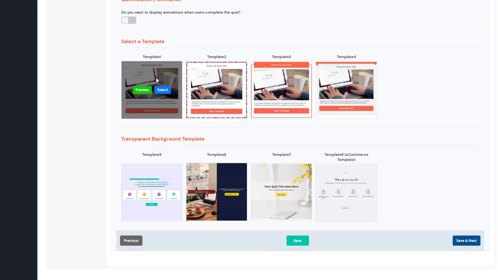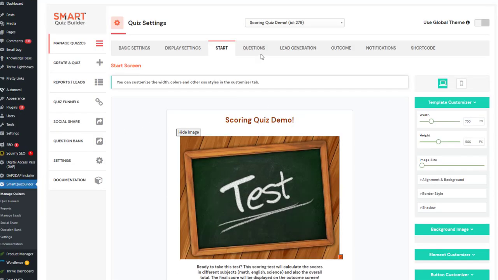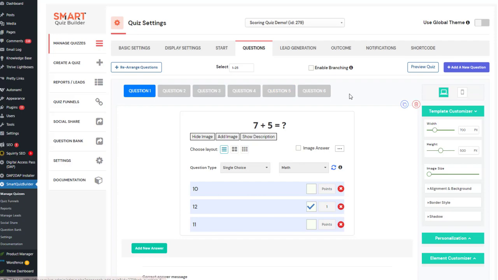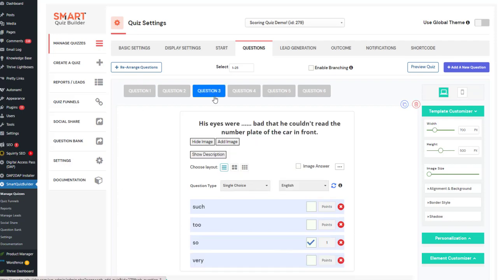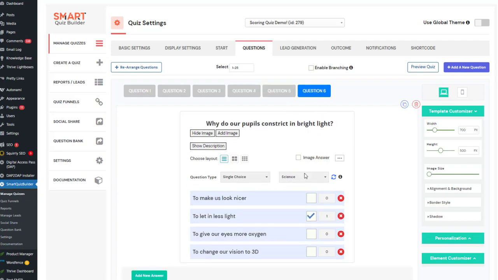And here I have just selected template number 1. All right, so this is the start screen. Users are going to see this first when they land on the page where I have my SQB shortcode for the quiz. Question screen. I have 6 questions in this quiz. Questions 1 and 2 are assigned to math category. Questions 3 and 4 are assigned to English category. And 5 and 6 are assigned to science. You can see here science.